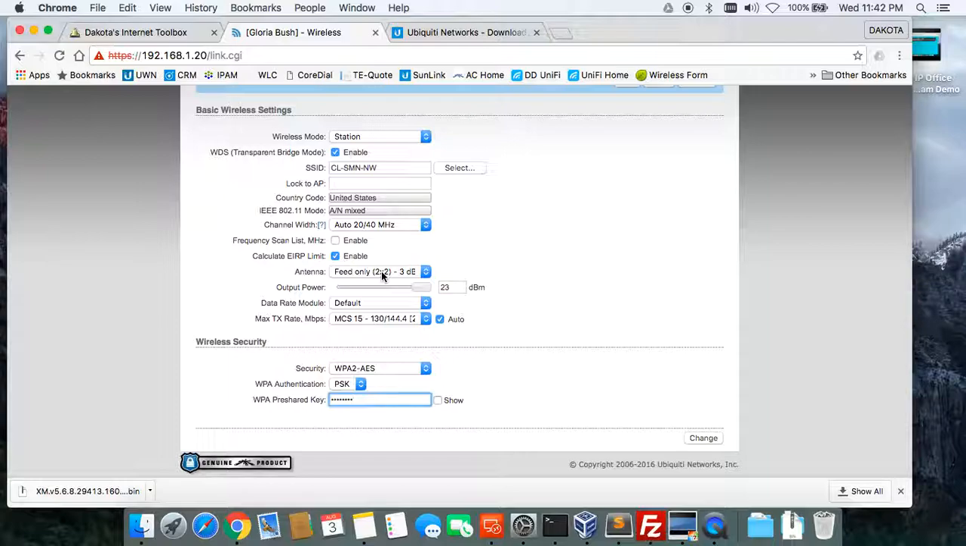Here's where we need to specify the antenna type. If it's a Nano Bridge 5G25, you're going to use the 25 dBi antenna. If it's a Nano Bridge 5G22, you're going to use the 22 dBi antenna. You're never going to use feed only. I'm not even sure why Ubiquiti gives you that option. I guess if you just wanted to use the feed horn in a house on the ground or something, I don't know. But we will never use feed only.